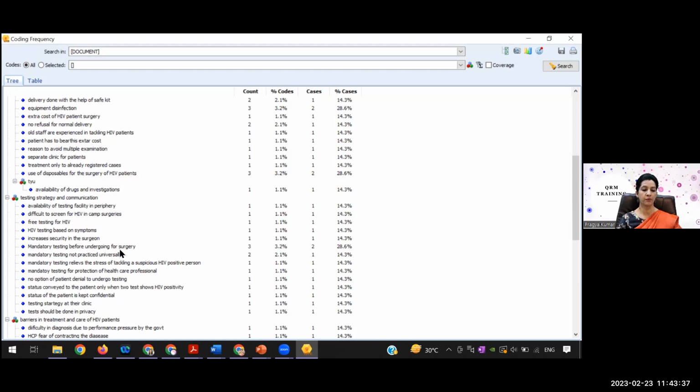Mandatory testing before undergoing surgery, practiced universally. All these things you can club together as a form of mandatory testing. So that is again iteration. While doing that, maybe I have done some in vivo coding and I have written this mandatory testing 4 times. So you can club all these 4 together in the form of a mandatory testing code. It will reduce the number of codes. That is the purpose of iteration.